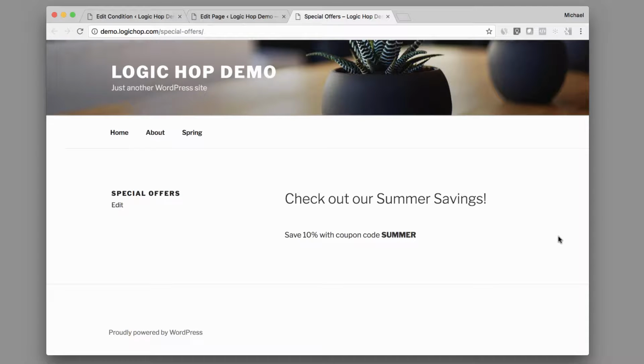Hi, it's Michael from Logic Hop, and I wanted to share something really cool that we recently added that makes it easier when you're working with geolocations.